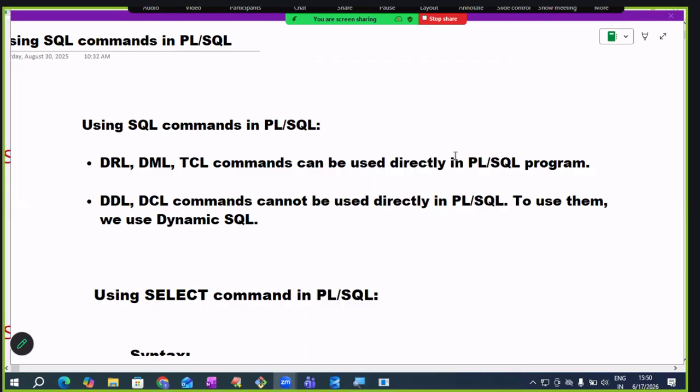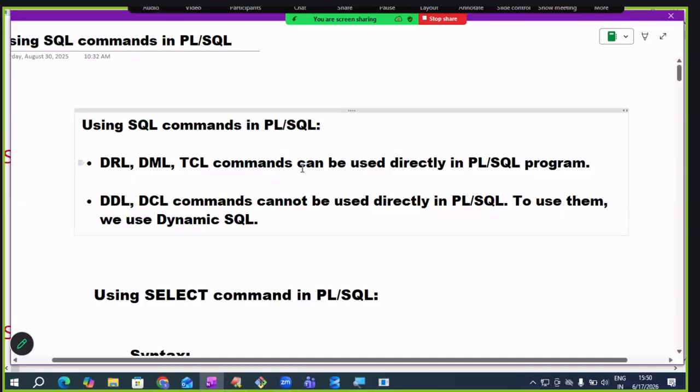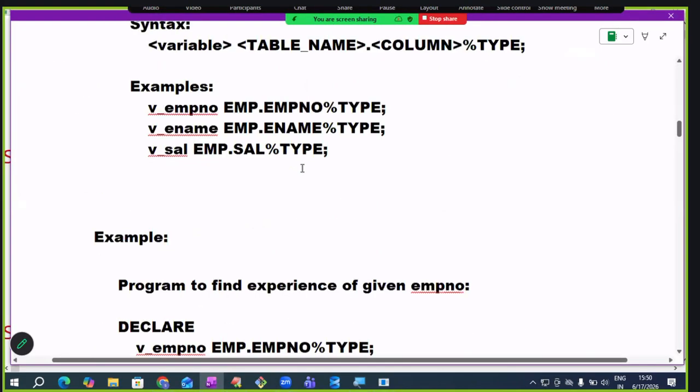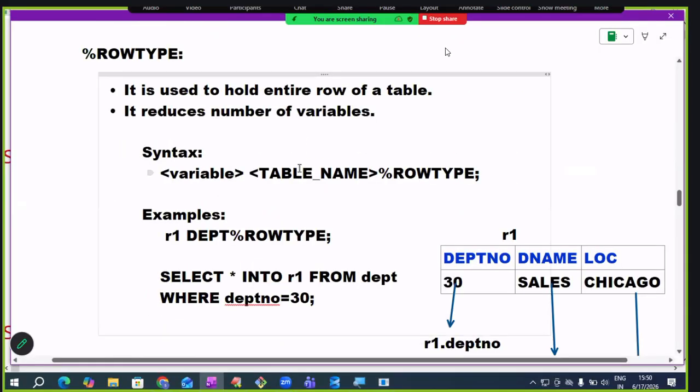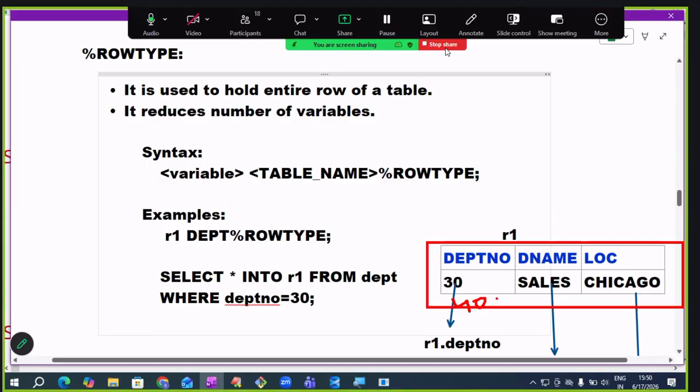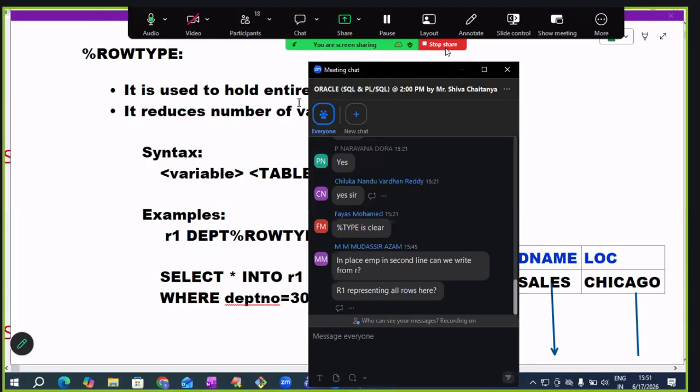Mudassir, that one only I told. R1 is holding an entire row, and it can hold only one row at a time. It cannot hold multiple rows. The department table's entire row it is holding. It can hold only one row at a time. It cannot hold two rows like this. Impossible. Mudassir, I hope you understood.